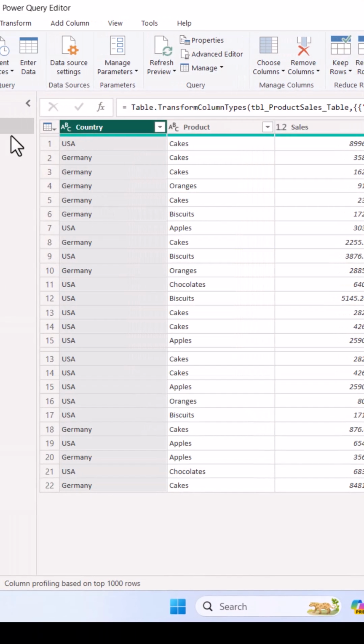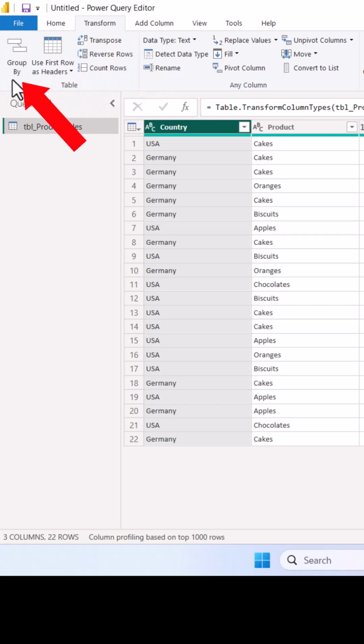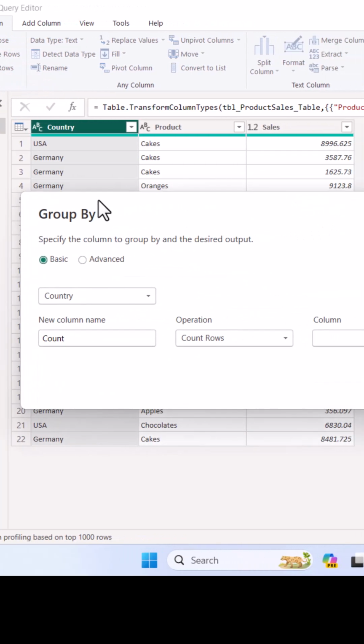With the table selected, go to Transform. You can see the very first icon called Group By. Click on that. You will get the Group By pop-up. When you have a single categorical column, you can go with the Basic. When you have multiple categorical columns, you can go with the Advanced.